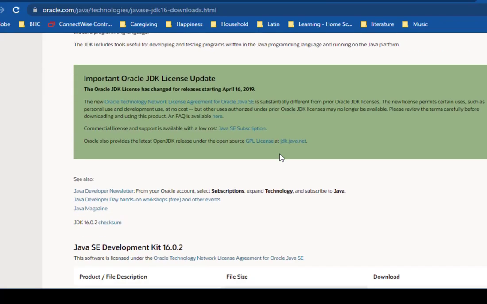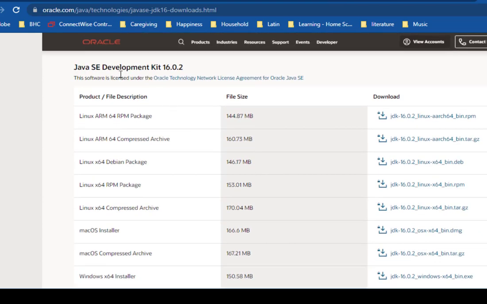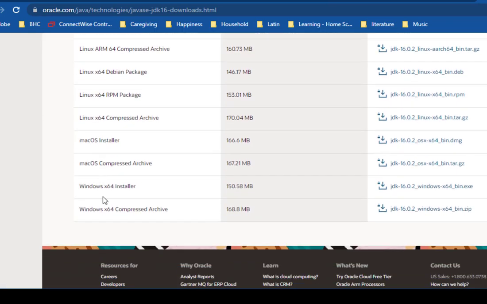And as you scroll down this page, you will see a number of different downloads for Java depending on your operating system. So if you're on Linux, Mac, or Windows: if you're on Mac, I recommend the installer. If you're on Windows, I recommend this installer. So click on this, download, and when the download is complete, you should find it in your download folder.